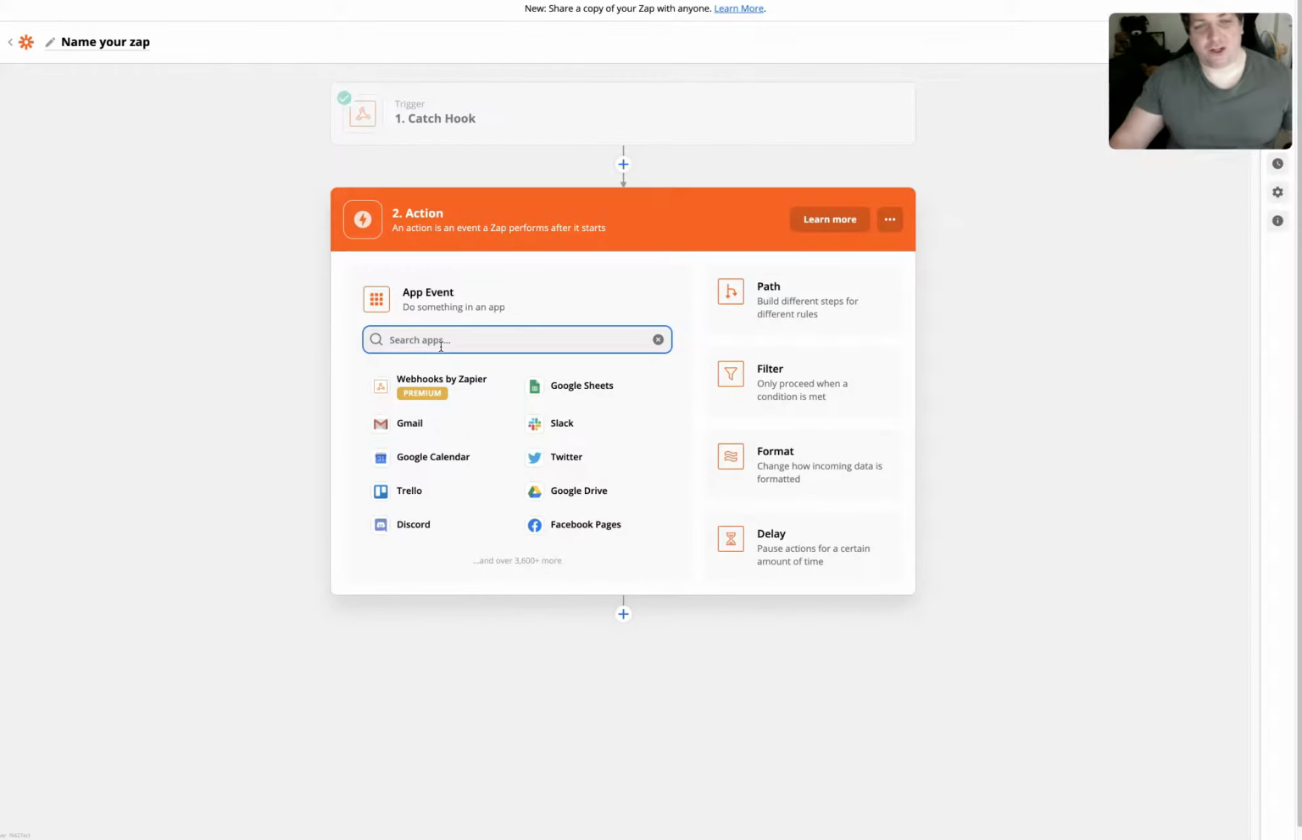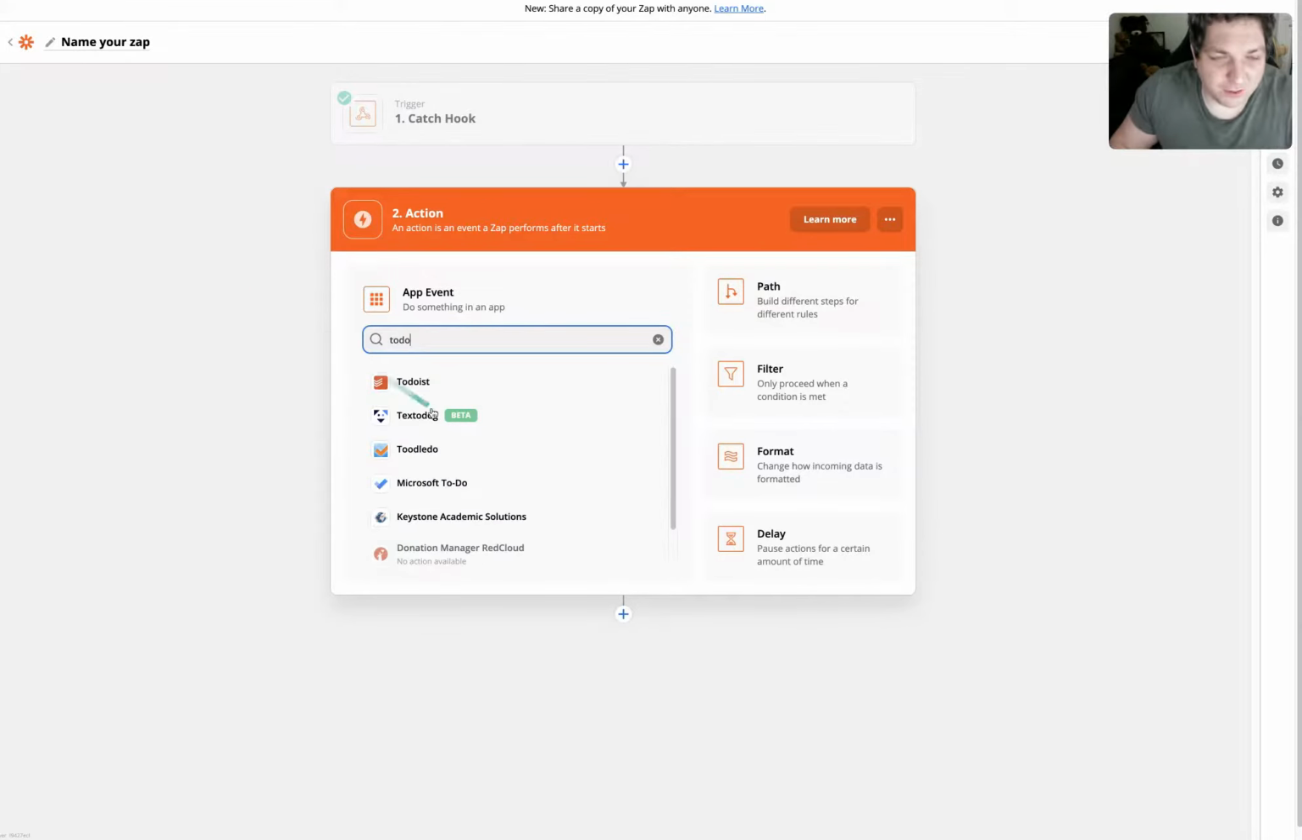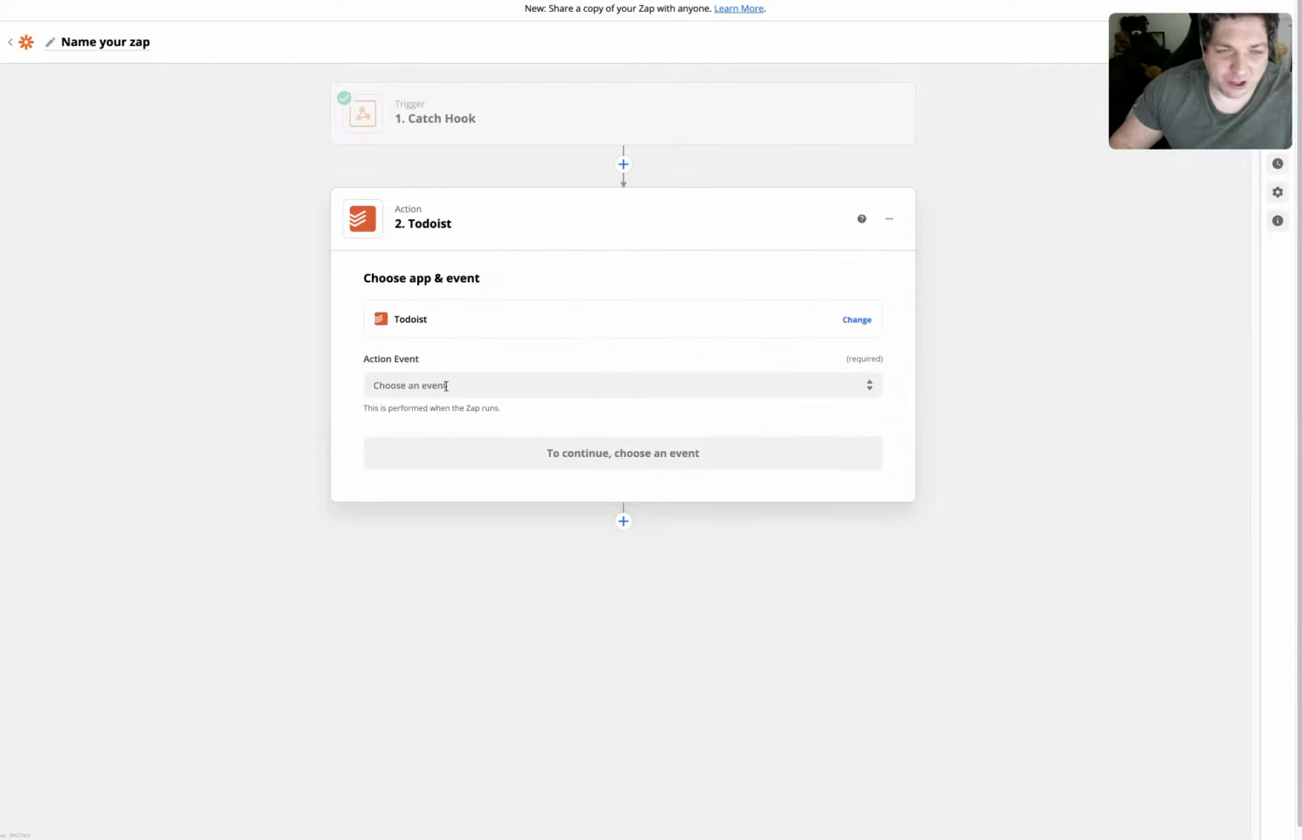And now we just need to know what to do with that data. You know, we've got this data come in. Now where do we send it? So we come to the task manager that we're using. I'm going to do Todoist. You could do this with Asana, Confluence, Trello, a bunch of other tools, Microsoft To Do, Google Tasks, a bunch of different ones.